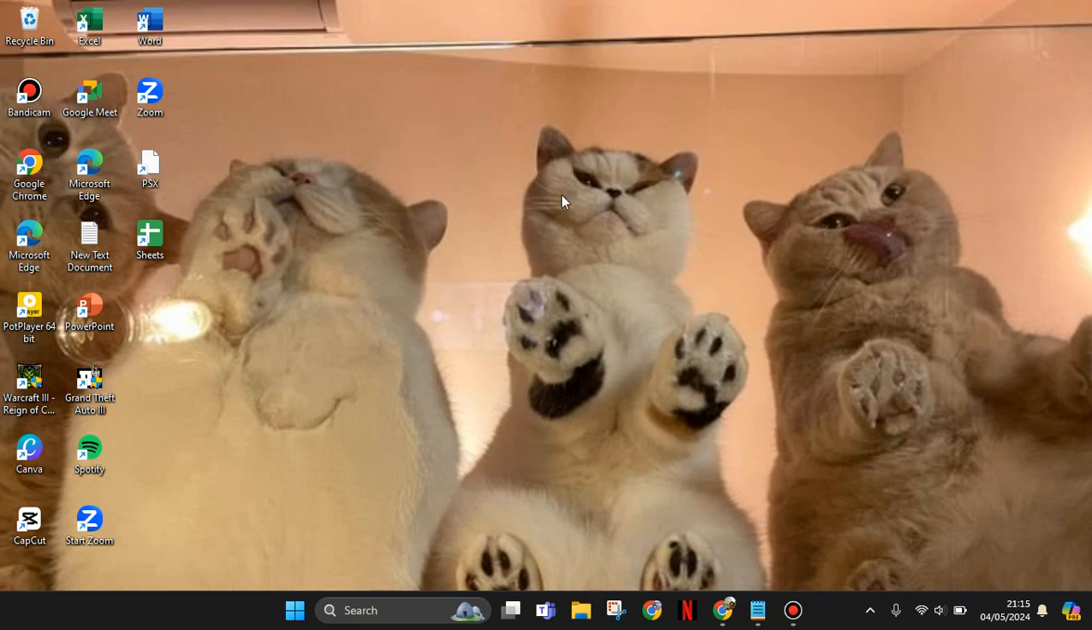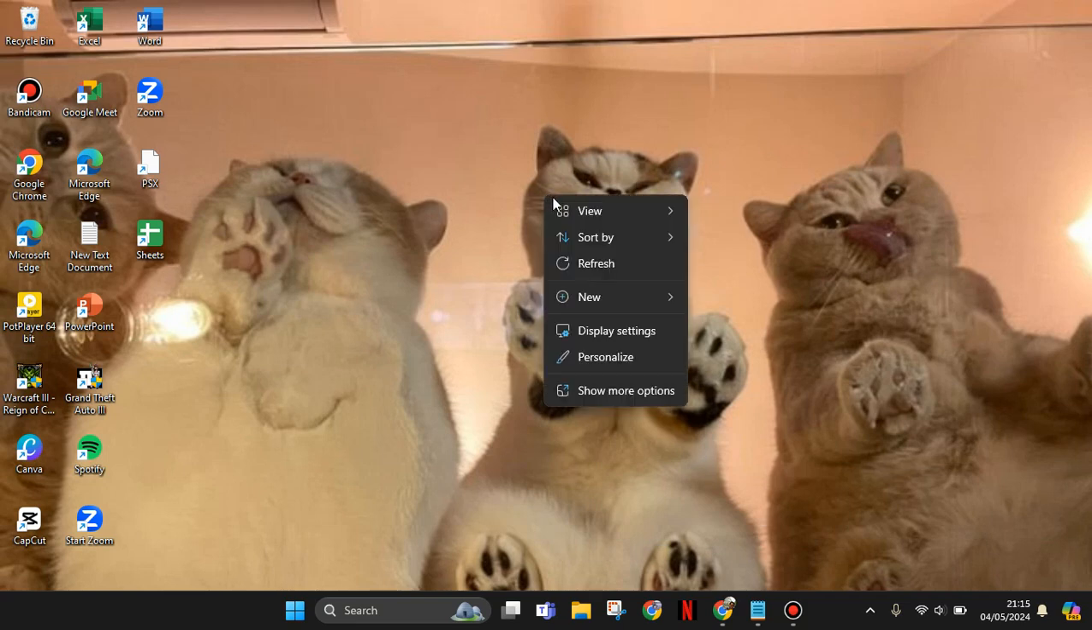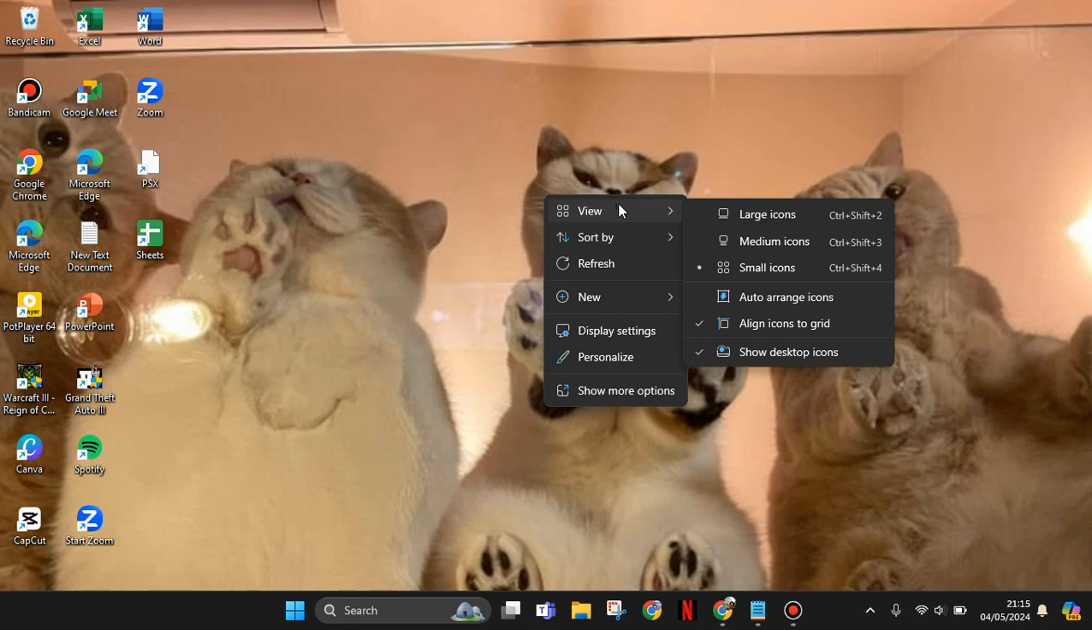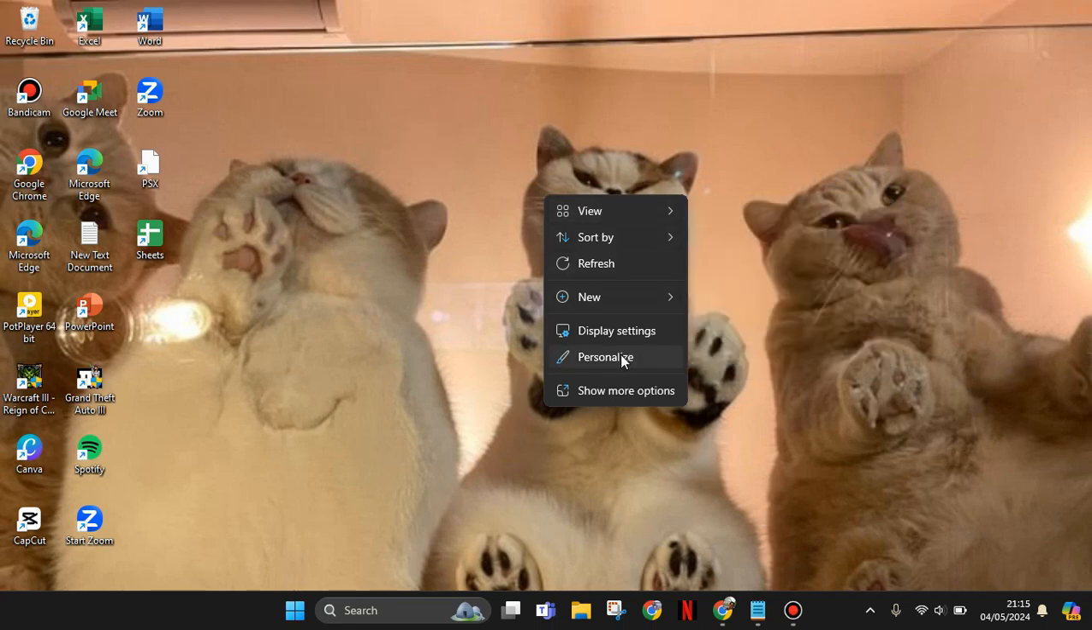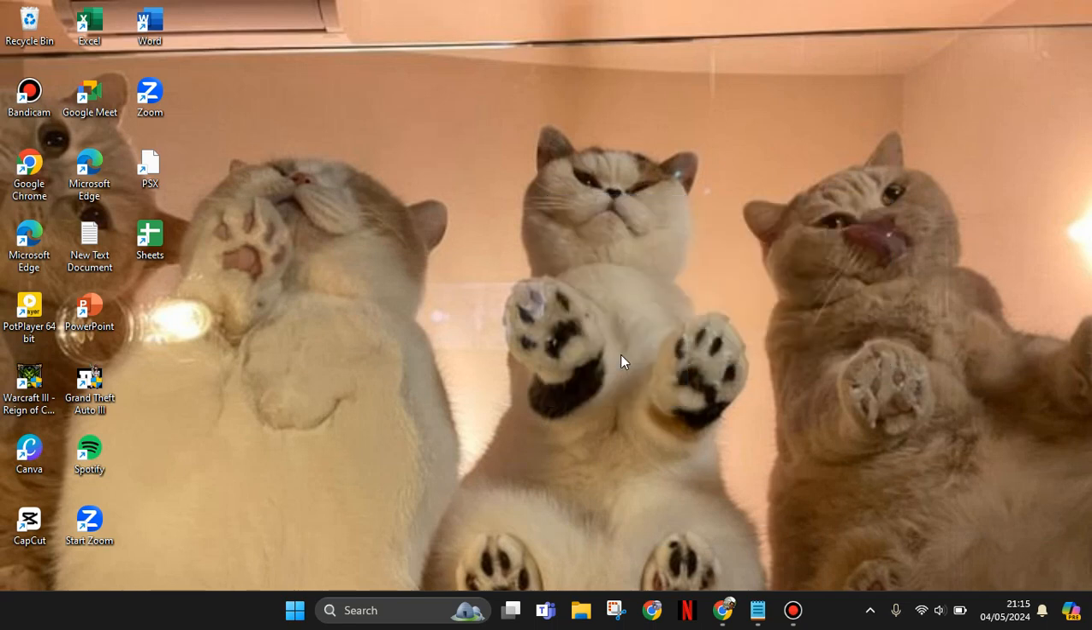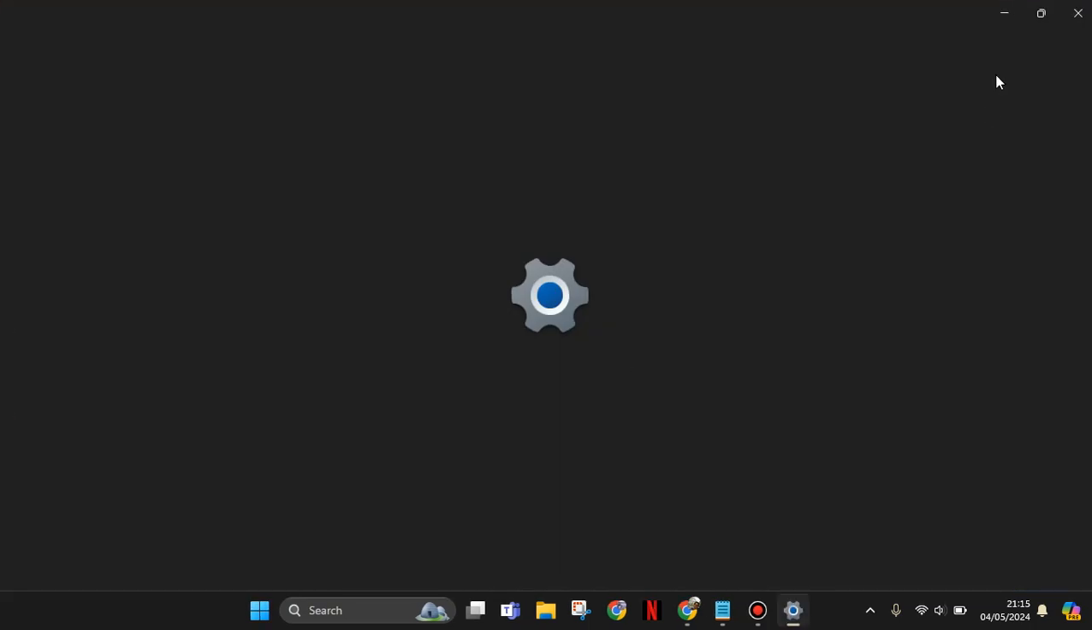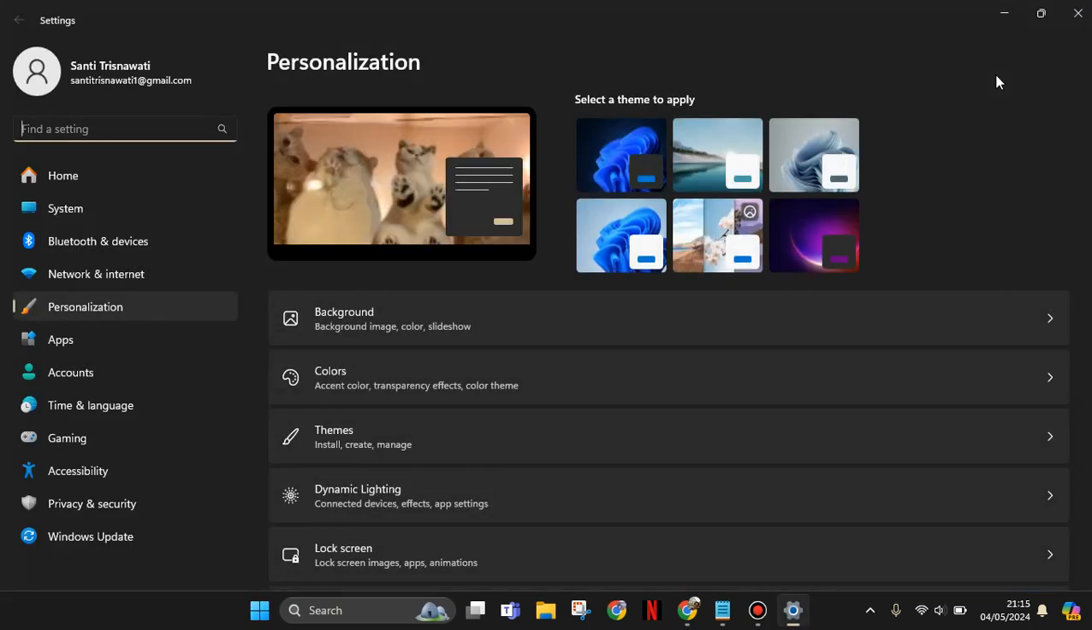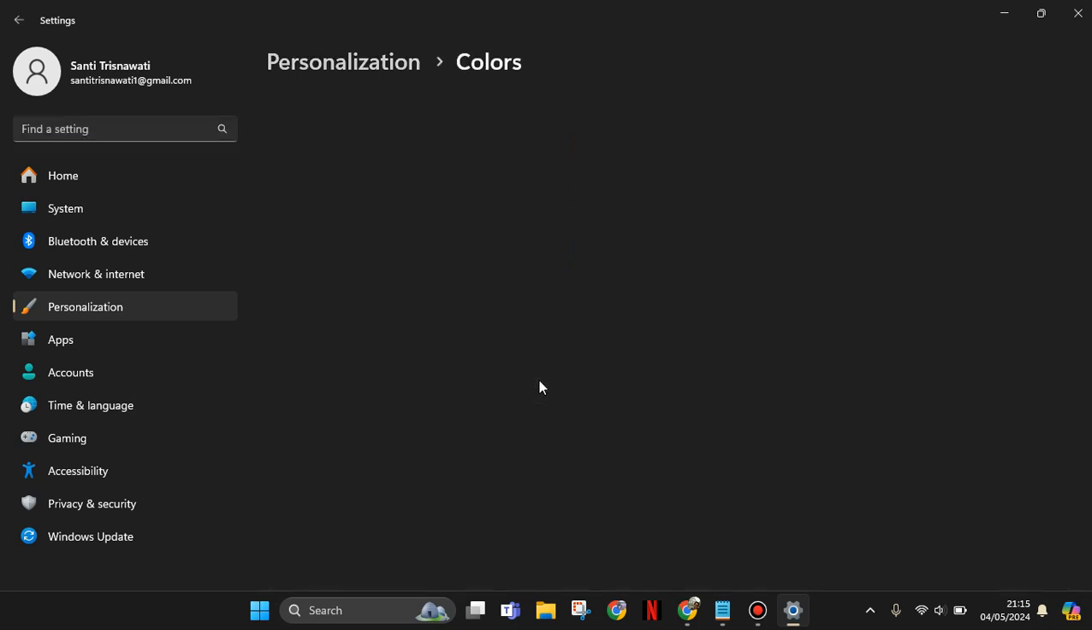It's very easy. Right click your wallpaper and go to the personalize. You can click the personalize, and this is the personalization of your windows. So you can change the background, of course, but the most important I want to show you is the color, accent color, transparency effects, and color theme.